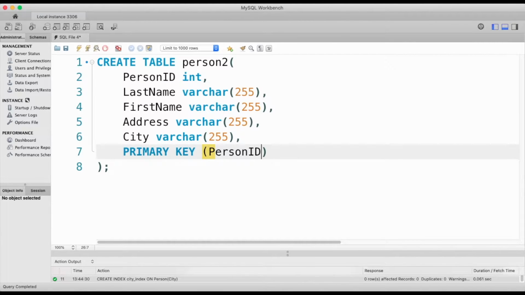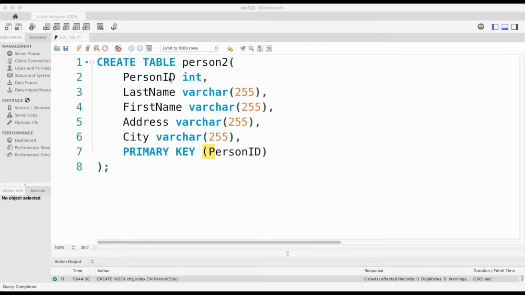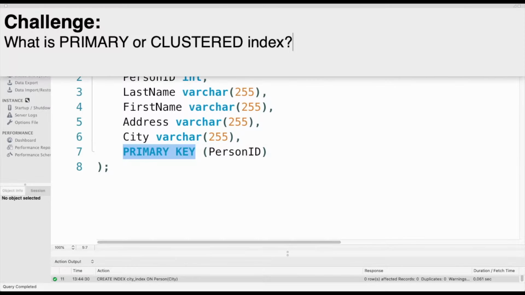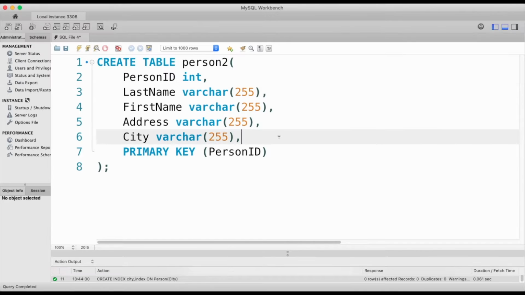Automatically, MySQL will create an index for speci ID. Without asking MySQL to do it explicitly, it will create an index for what? For this speci ID, because you made it what? The primary key. This type is called what? The primary index or clustered index. Why is it like that? You agree with me that there is no information on this table here.